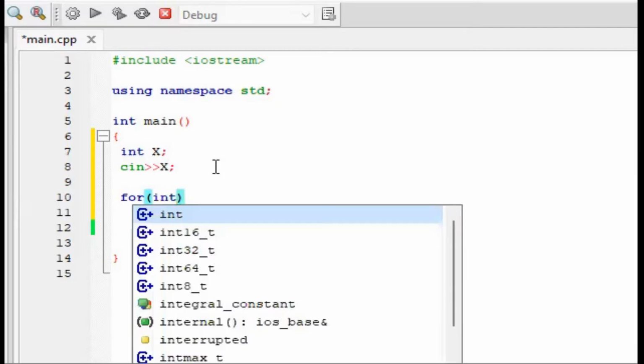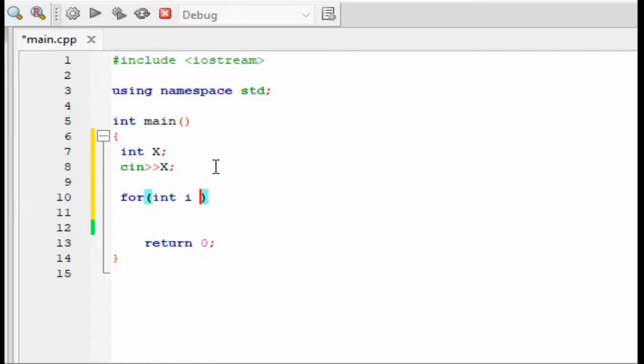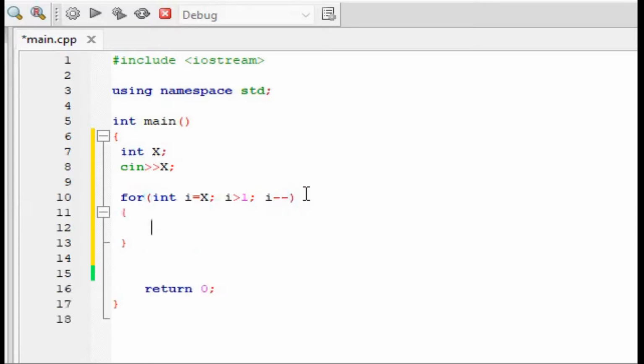So we'll say int i, creating a variable i, and then equating it to x. And then we say while i is greater than 1, continue decrementing i. So basically we created a variable i here within our for loop. And then we're saying that as long as i is greater than 1, continue decrementing i. Now let's go to the body of our for loop.